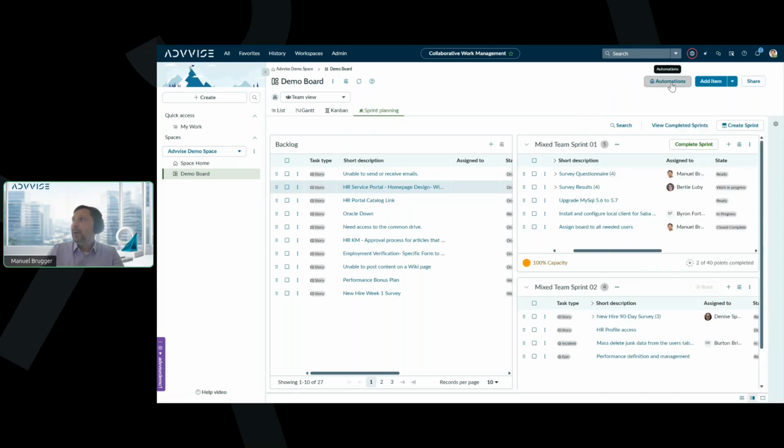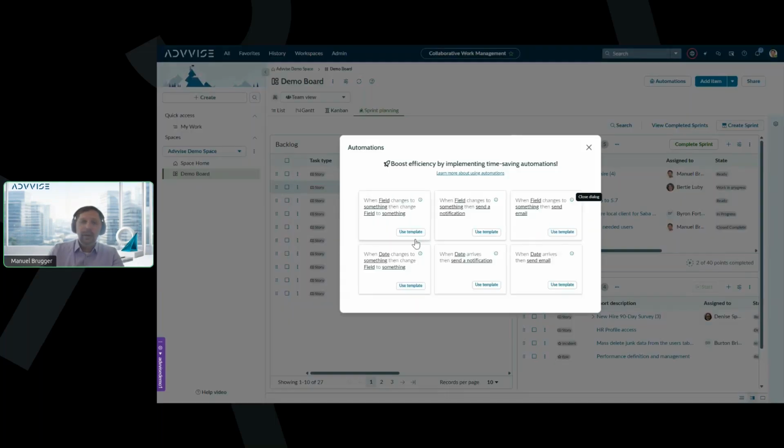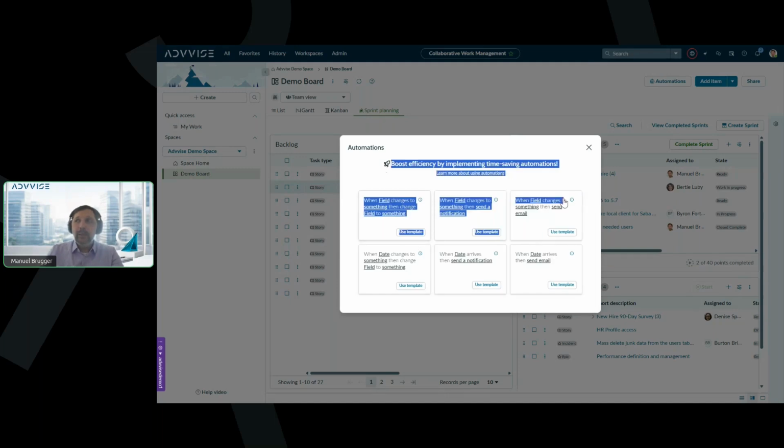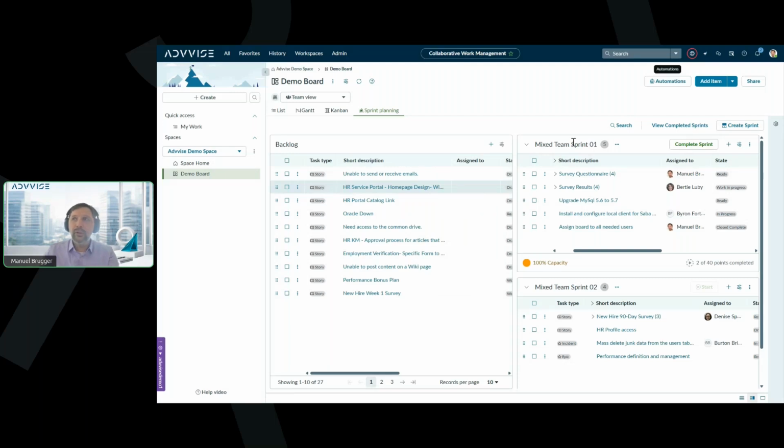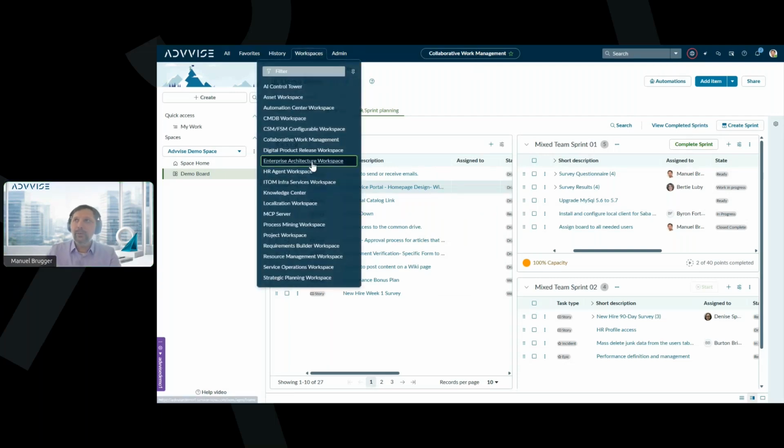One final remark I would like to also give here is if you're intending to use CWM, please also have a look at the automation possibilities, because now you can individually define for each board different possibilities when to generate notifications, when to generate, for example, an email out of a specific field change or whatnot. So this gives you also quite some possibilities to use the system in a better way out of the box.